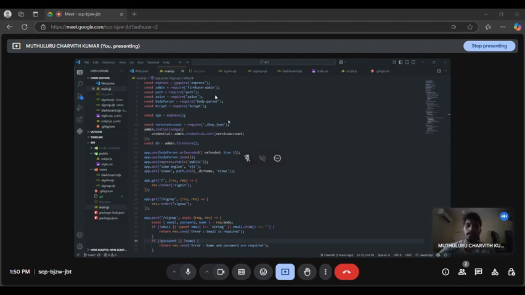First one is Express. I imported the Express module in the first line, and next I imported the Firebase admin module in the second line. The next module is the path module, which is used to handle file paths. Next one is body parser, an HTTP client used to make requests to external APIs. And next one is bcrypt. This is used to hash the password.